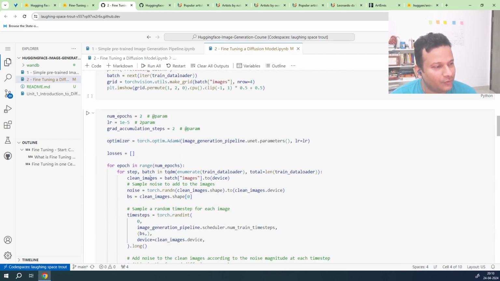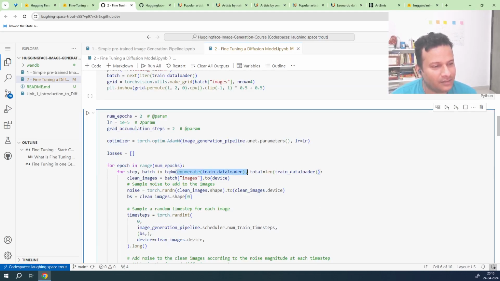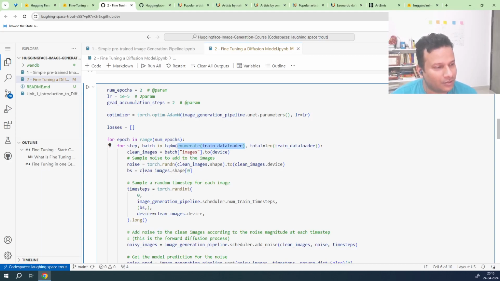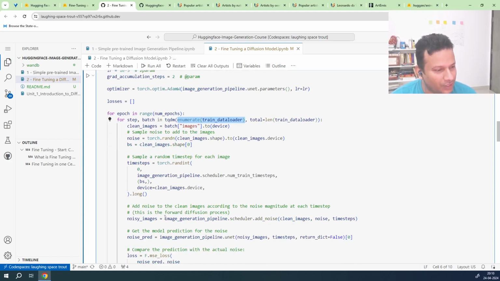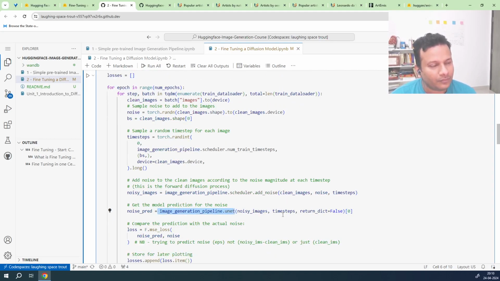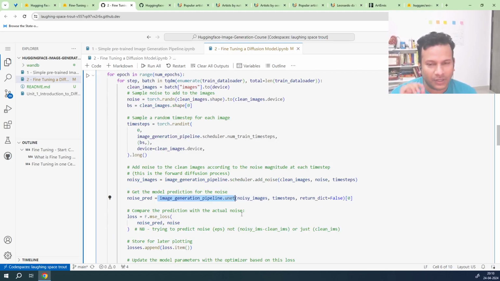So the model this pipeline uses is actually the image generation pipeline's unet. In fine tuning, we get data batch by batch and then send it to the model. The model is part of the pipeline, image generation pipeline dot unet. This is the model right here. How does a diffusion model work? In the last lecture, I used a sculpting analogy.